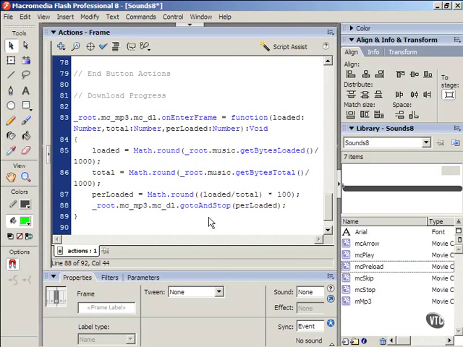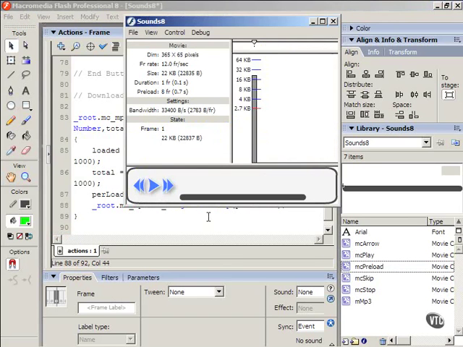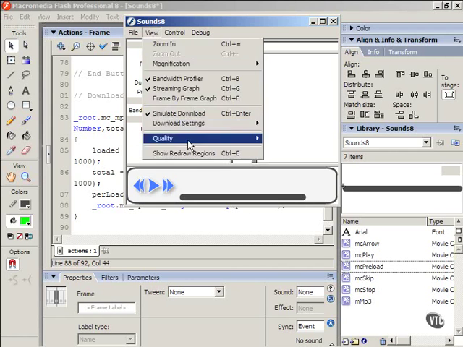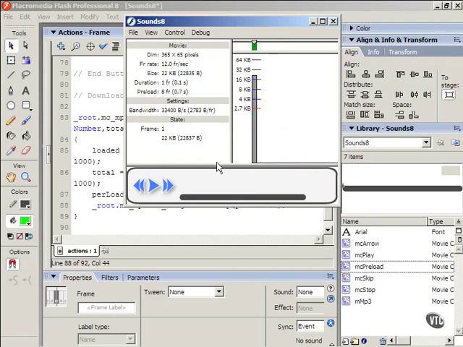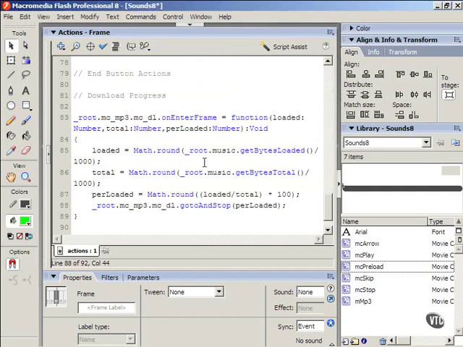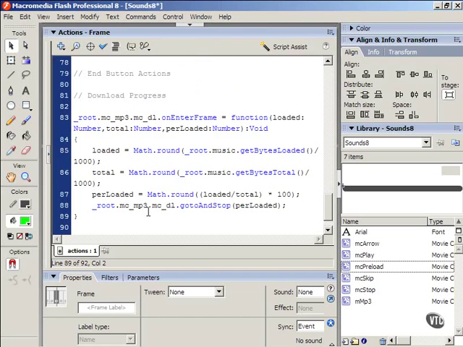Now cross your fingers and test that movie. Notice when you press play, the thing just turns gray. If you click Control Enter again, if you've got the bandwidth profiler up, you can make sure you have your download settings. I've got mine set to DSL. Now when I play it, it'll load the file. So it's showing us how much of the file is downloaded. There we go. And that's how you track the download progress of a sound file.